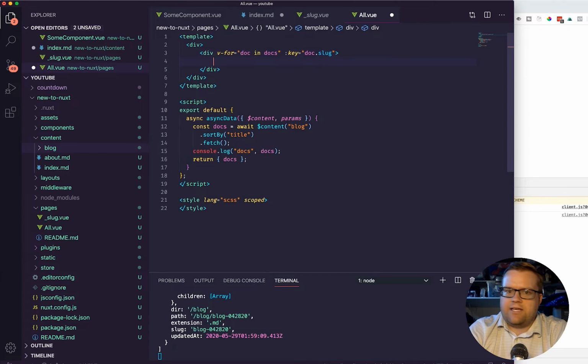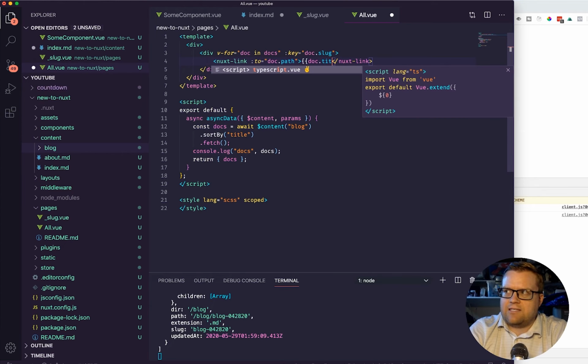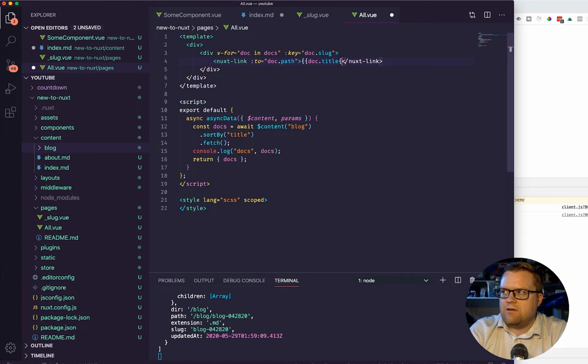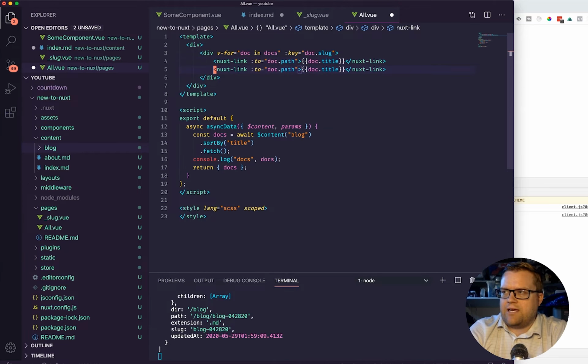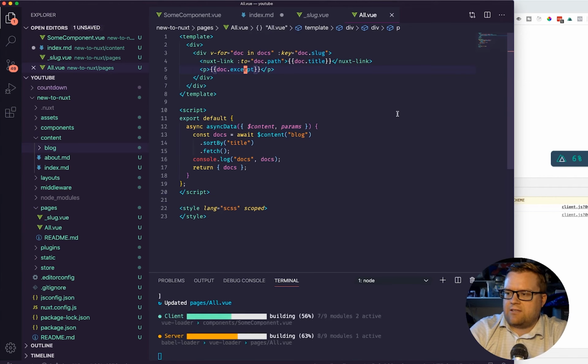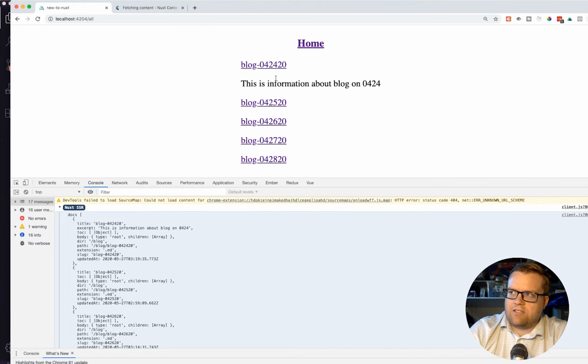And then inside here, we're going to do a Nuxt link, and the Nuxt link is going to be to the doc.path, and then we're going to do doc.title. And if we wanted to, we could add in, not a Nuxt link, but I don't know, if we wanted to add in a paragraph here, we could do doc.excerpt. Not all of them have it. Let's see what that looks like. Now, cool. So you can see here's all the blogs listed and the excerpt.